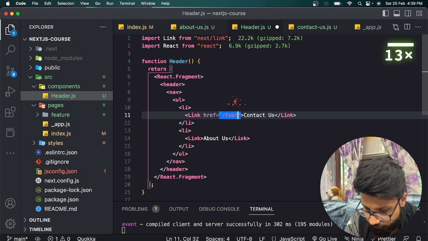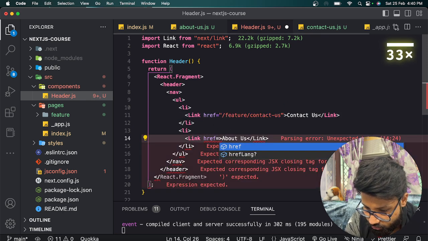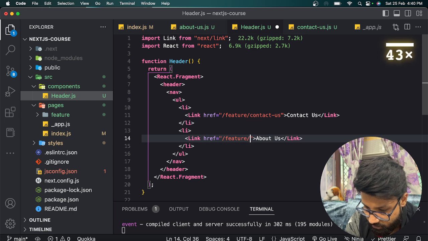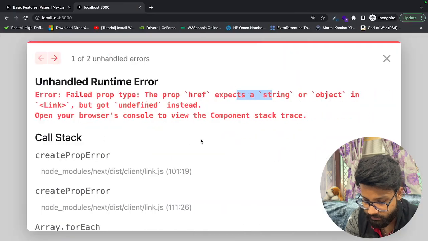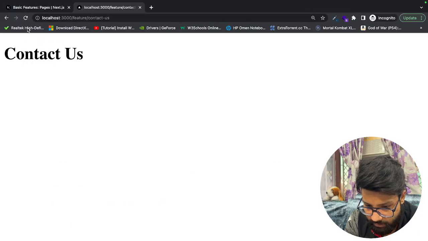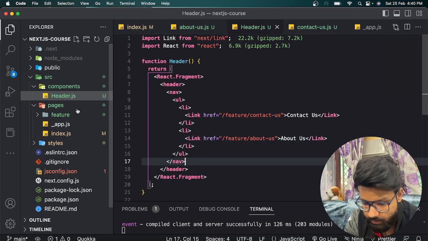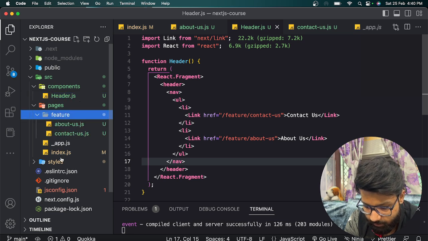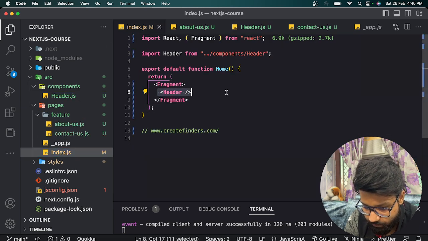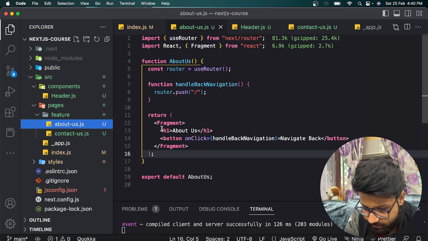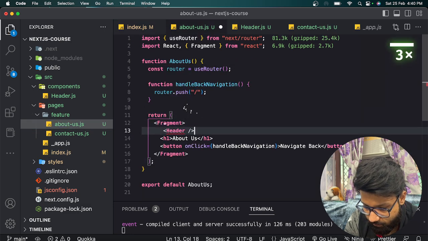Let's say we want to go to the feature slash contact us route, and in this one we want to go to the feature slash about us route, just like this. And if we reload this, now we can pretty much go to both of the pages. And the same way we have this logic separated out from the entire page, and now this component can also be utilized in your entire web application.